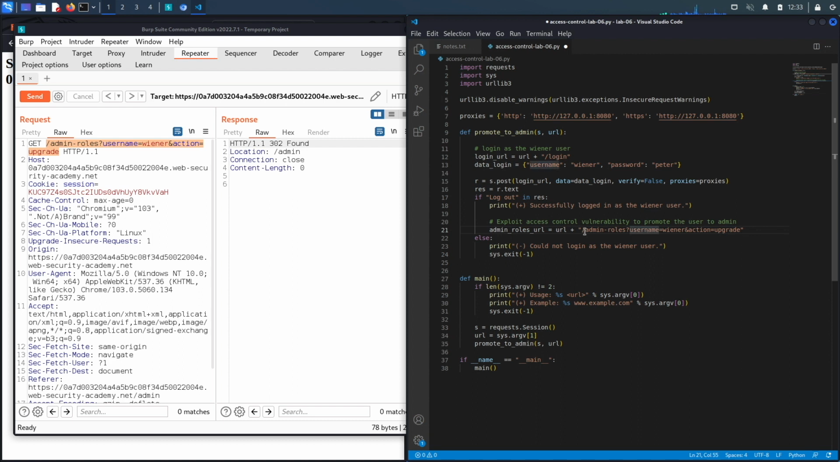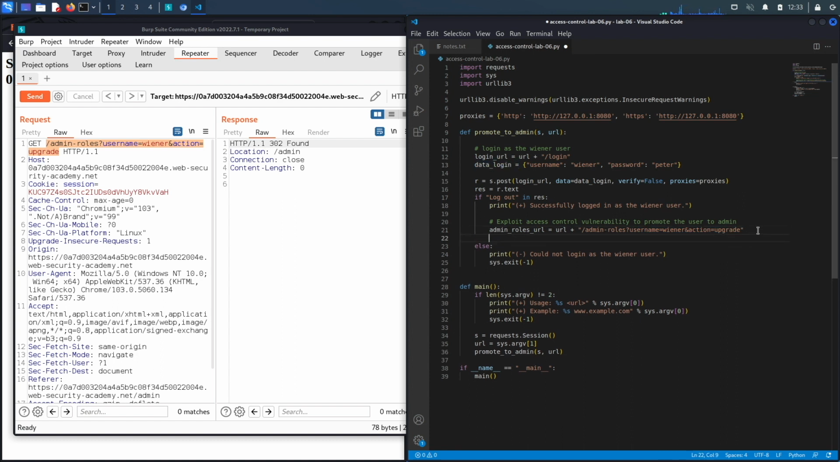Now, since this is a GET request, the parameters are in the URL, and so we don't need a data login parameter or like a data parameter in order to send with the request. And again, this is a GET request, so we're going to say r is equal to s.get. Since we're using the session object, it will automatically send the logged in session cookie of the user. Now the URL is admin roles URL. Again, we're going to set verify to be equal to false because we don't want to verify TLS certificates, and proxies to be equal to proxies so that the request gets sent in burp before it gets sent to the application.